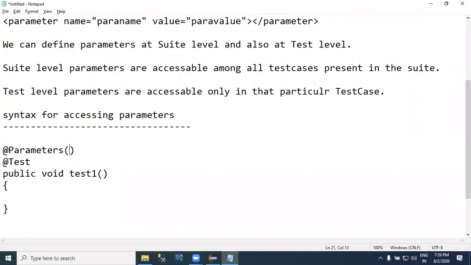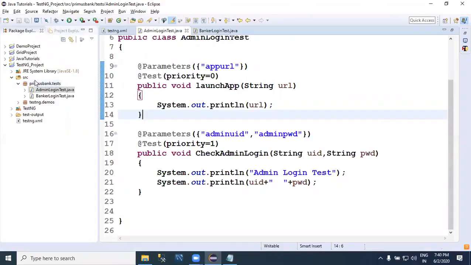Inside the brackets, inside the flower brackets, you have to specify the parameter name. Supposing if you are accessing multiple parameters, parameter 1, comma, parameter 2, and so on like this. So this is the syntax for accessing the parameters. This complete program will explain how to define the parameters and how to access the parameters. Okay.